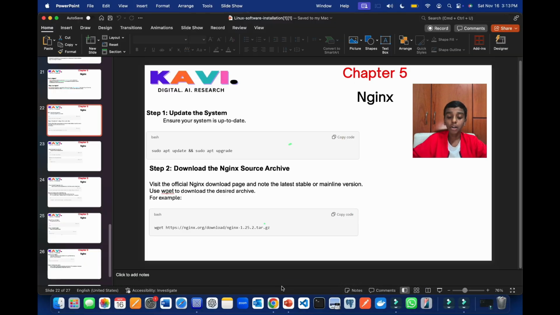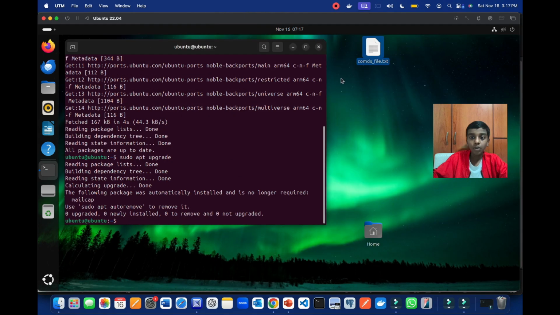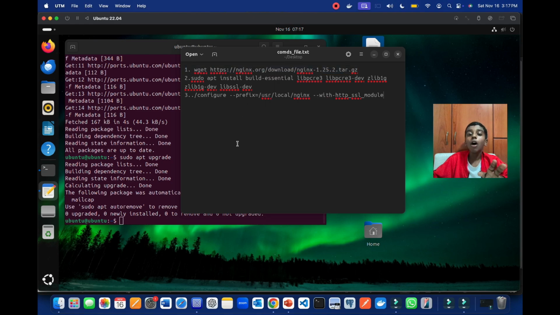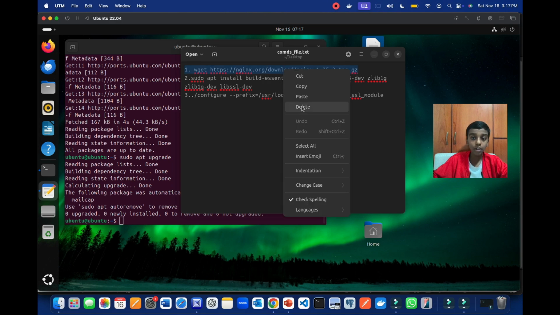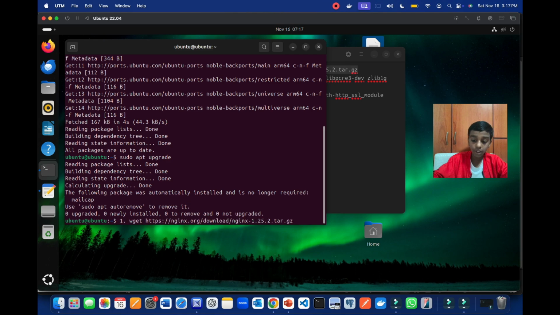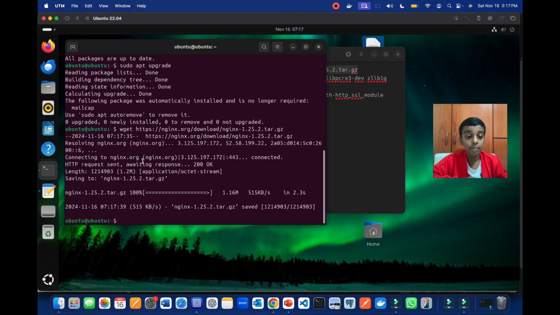So here at my Ubuntu, I'm going to write the following command. I have a file called commands_file.txt, which has a bunch of commands that are needed for this course. I can just copy this command and paste it in my terminal. When I press enter, I have sent an HTTP request to retrieve it back to our Ubuntu system. So let's go back to our PPT to see what's next.